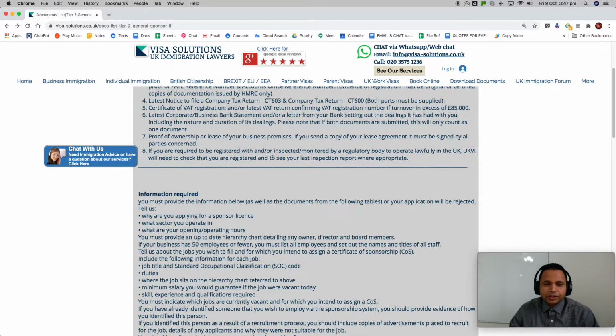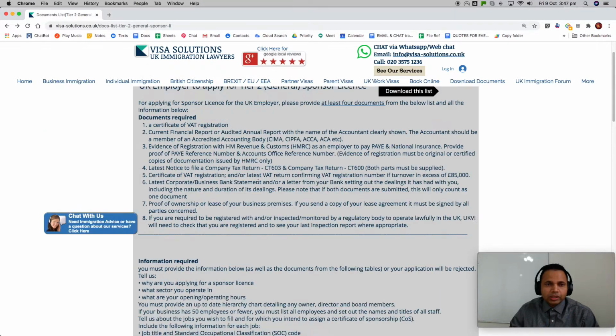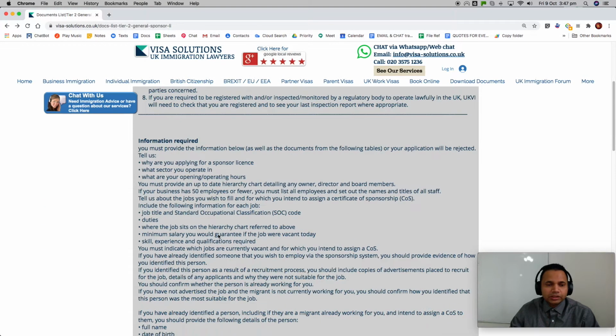If you are required to be registered with or inspected, monitored by a regulatory body to operate lawfully in the UK, you will need to check that you are registered and to see that last inspection report. So, for example, care homes in the UK are registered by the CQC, the Care Quality Commission. So if we are doing a care homes application, then we would need the CQC report, the last inspection report, to prove that everything is in order. So you can give any 4 documents from this list.